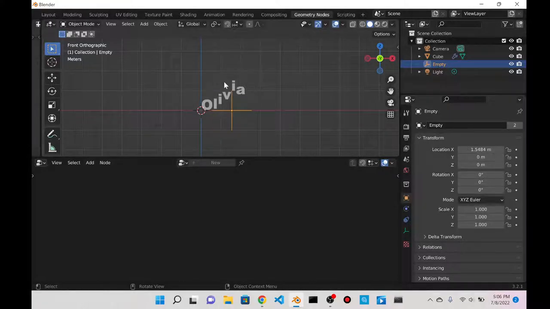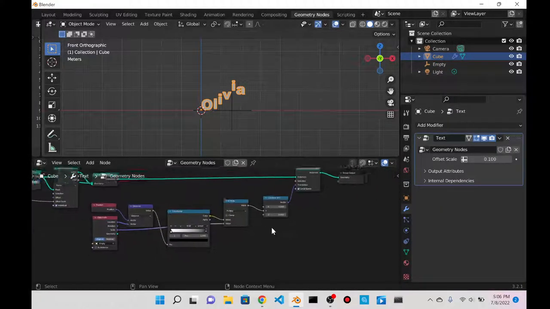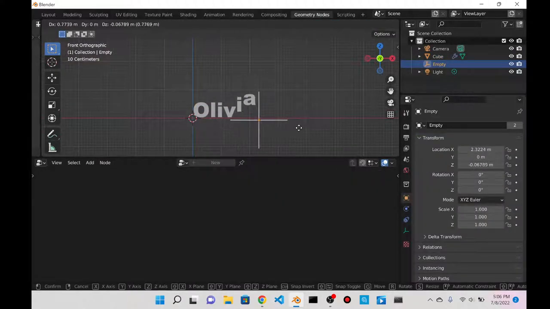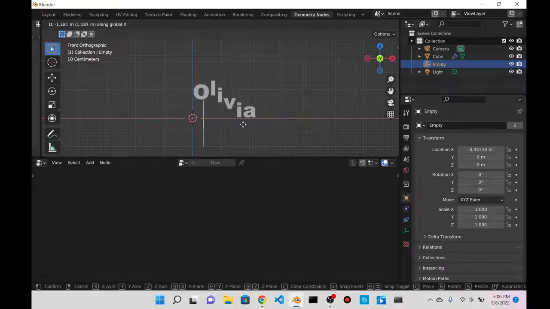So I'm just going to keep that to where it was. Anyway, so that's one thing. And then notice that if I do move the empty and I do G to grab and then X to grab on the X axis, if I go at a constant speed, the letters are going at the same speed. They're going up and down at the same speed.